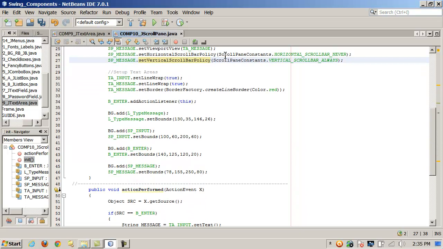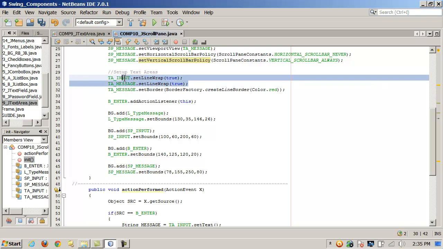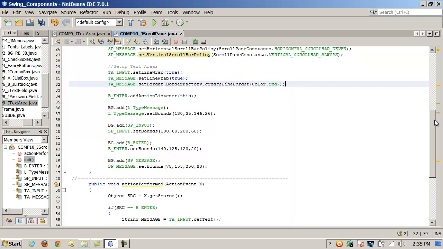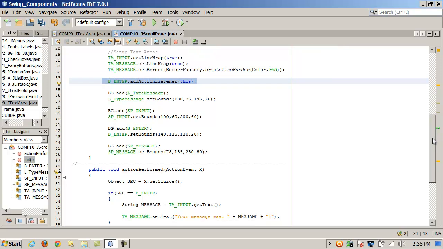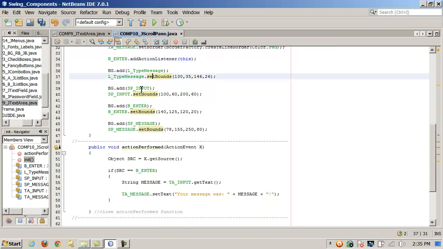Now in the text area, we're going to turn on line wrap so that if text overflows, instead of having to add a scroll bar, it'll just wrap around to the next line. We're doing that for both text areas. And also we're going to put a border around our text area for our message, or output text area. Okay, we're adding ActionListener to our JButton so we can listen for those events. And we're just adding the labels. And again, we're adding the scroll pane objects in this case rather than adding the text areas.